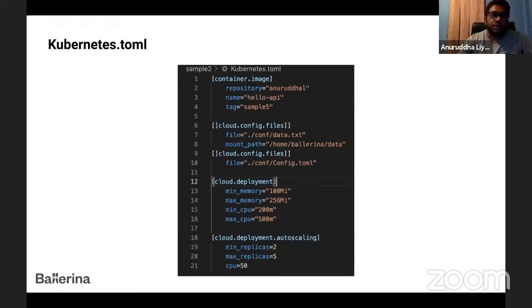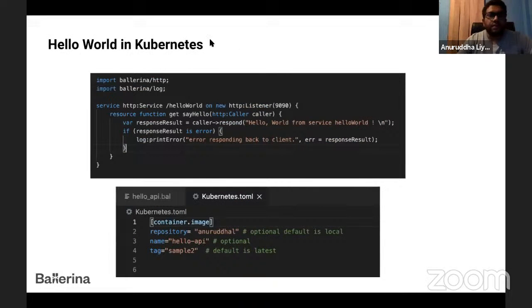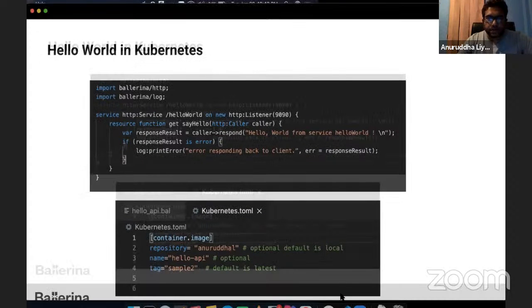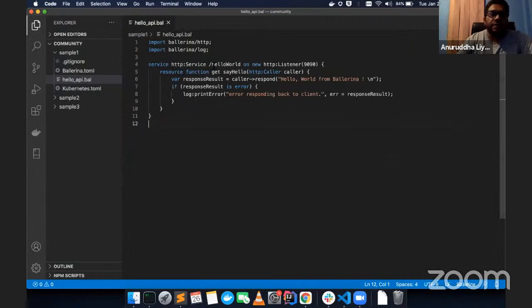So let's move on to our first example. We will be developing a Hello World service in Kubernetes. So let me show you my code. This is the sample one that I'm going to deploy.